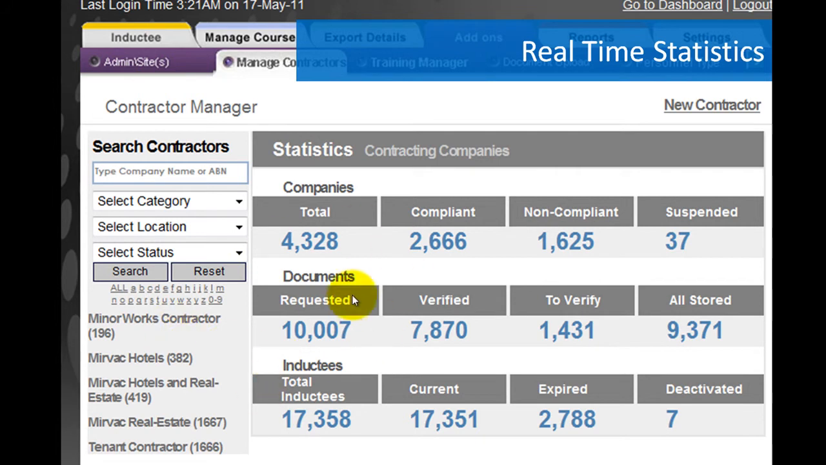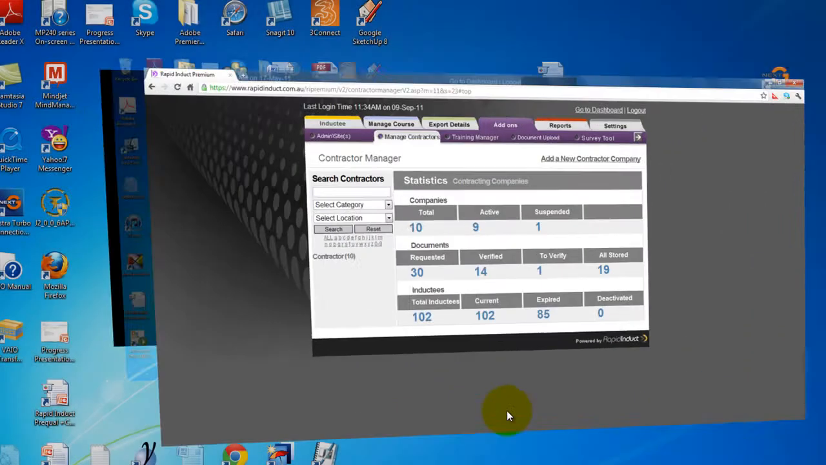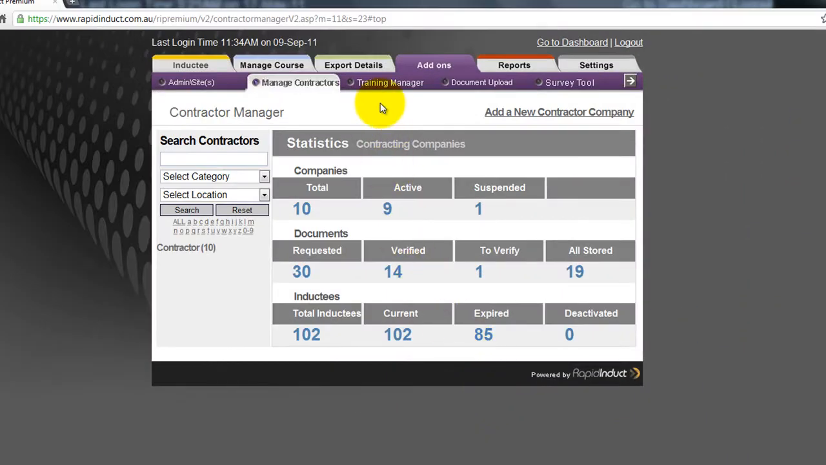This gives you an idea about what you see if you've got the system running. You see the statistics about what's actually occurring at the present minute: how many compliant contractors you have, how many non-compliant, how many you've suspended, the documents you've collected, how many you have to verify, or even the inductees that you have in your system. And what I'm going to do right now is actually just log into the system itself. Let's have a look at exactly what that's like in real time.